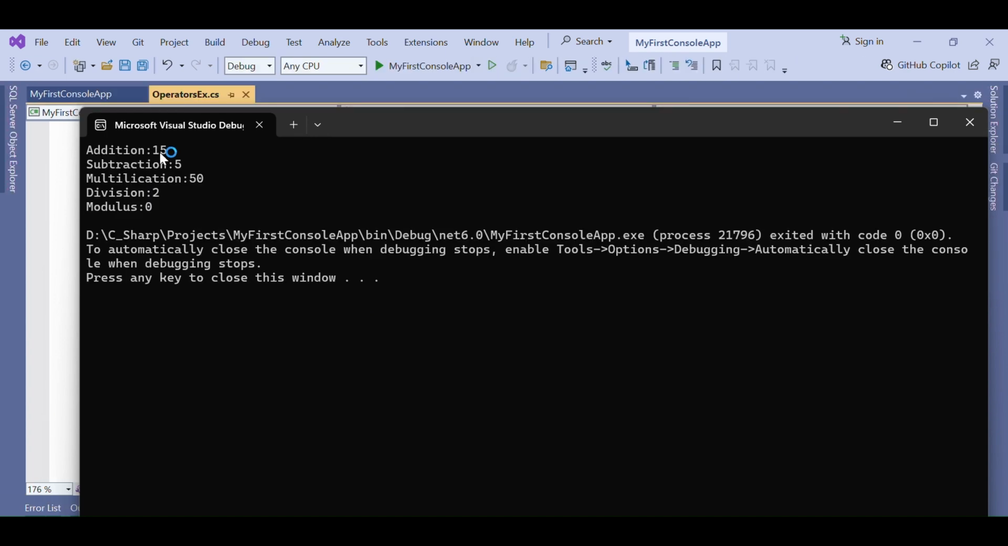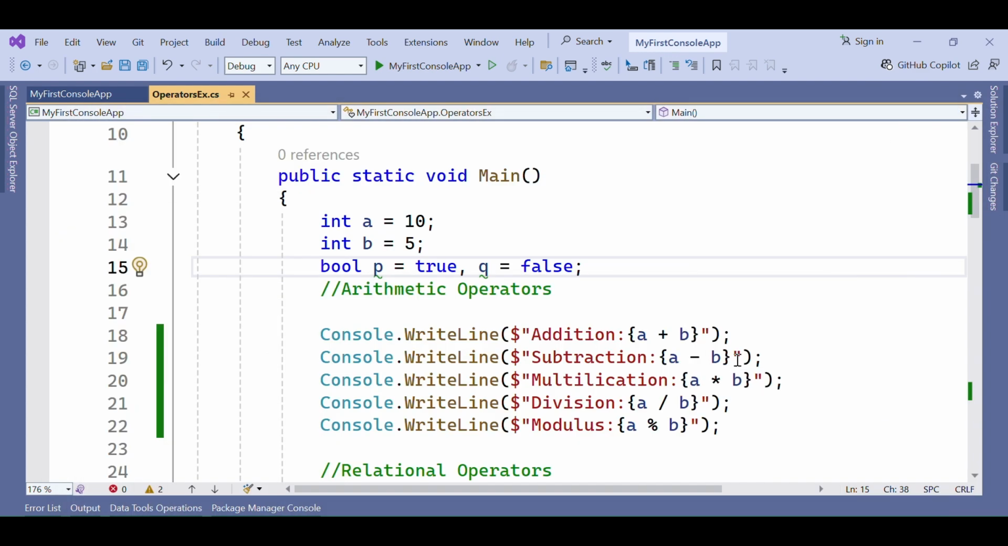Addition: 10 plus 5 is 15. Subtraction: 10 minus 5 is 5. Multiplication: 10 into 5 is 50. Division: 10 divided by 5 is 2. And modulus, the remainder will be 0, because 10 is divisible by 5, so the remainder is always 0. So that is arithmetic operators. Plus, minus, multiplication, slash, and modulus are all called arithmetic operators, which perform arithmetic operations.